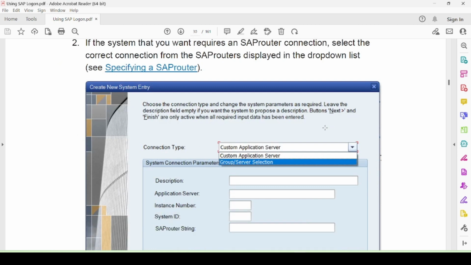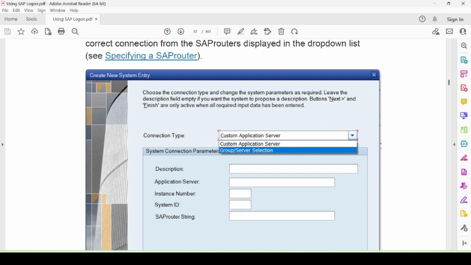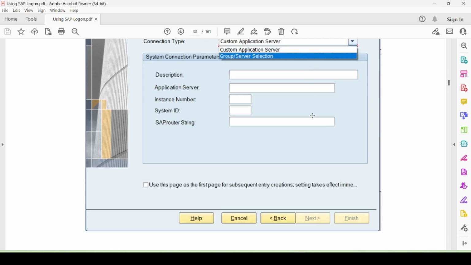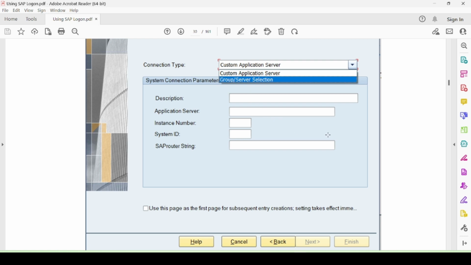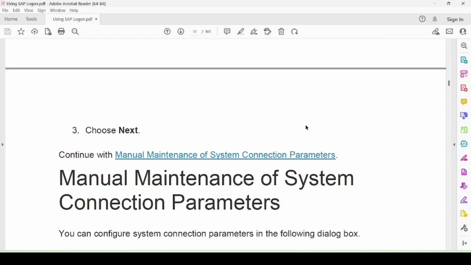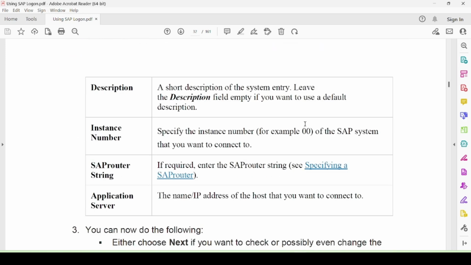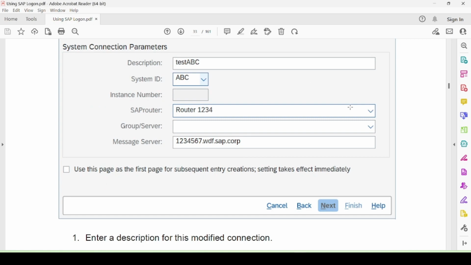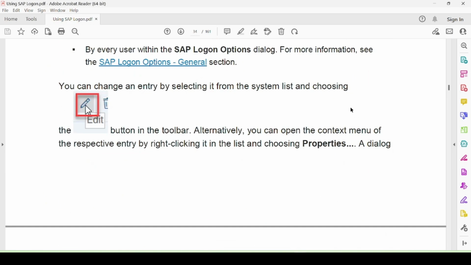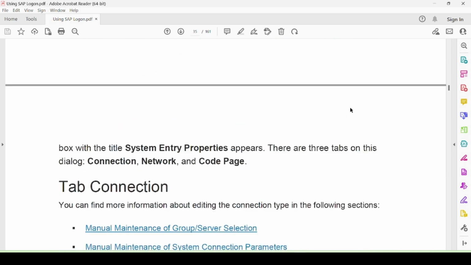So we have two connection types, right? Custom application server and group server. If the administrator provides group server details, then we can select group server and create the connection. If the administrator provides custom application server details, then we can select custom application server as the connection type, and we can create a new connection. Same procedure we will follow for both. There are no changes, just the details will change.